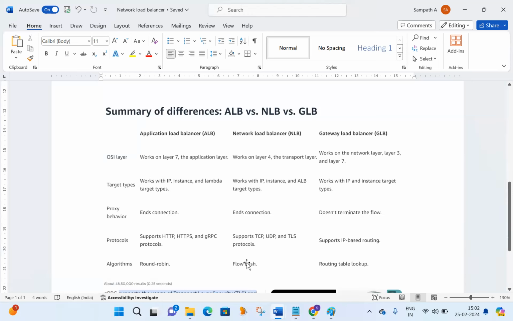The network load balancer works with a flow hash algorithm, which is based on the port. For example, if you are using a UDP port, millions of requests will come continuously on that port. That is the reason we go for network load balancers. Normal applications can use an application load balancer, where fewer than 100 or 200 requests per second will go. If you are getting thousands or millions of requests per second, you have to go for a network load balancer.